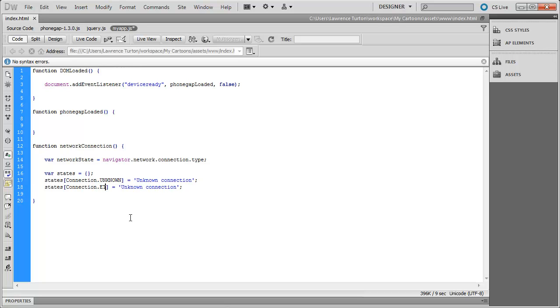Now we're going to say Connection.ETHERNET. So we're looking for an Ethernet connection. Then I can say inside of here, you have an Ethernet connection. We could also have a Wi-Fi connection. And then we want to say CELL_2G. So if we have a cellular 2G connection, this is the value that will be stored inside of that variable. And then we want to display some information to the user saying you have a 2G connection.